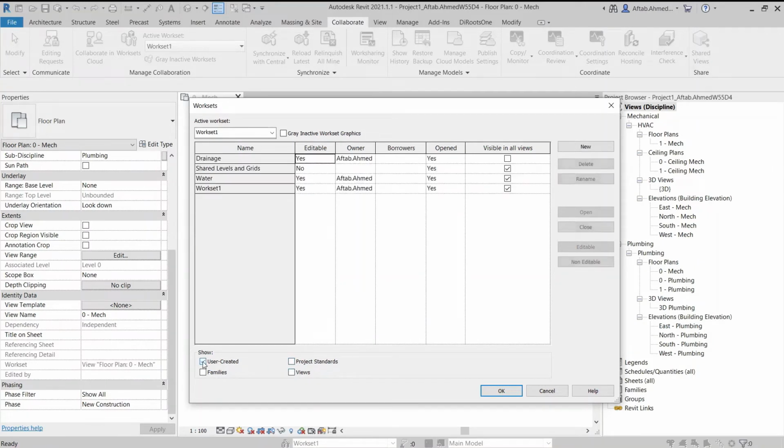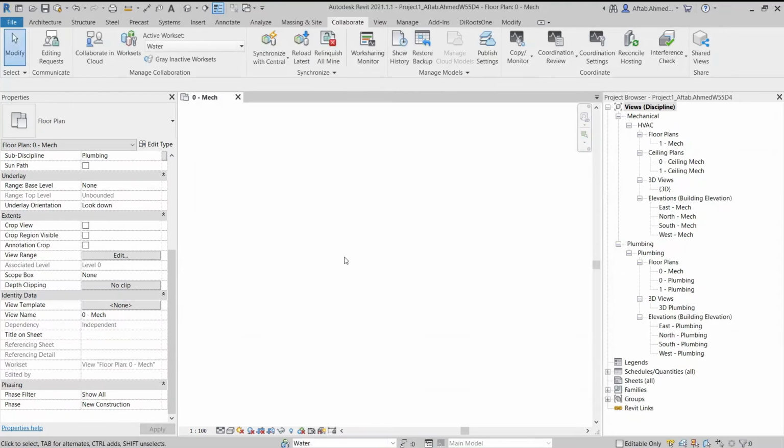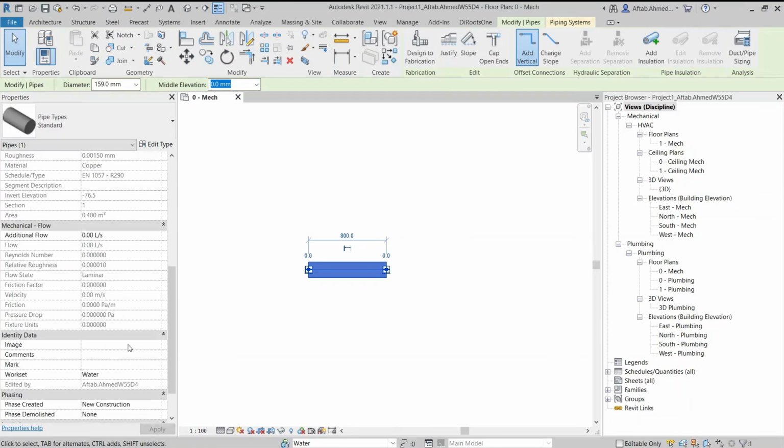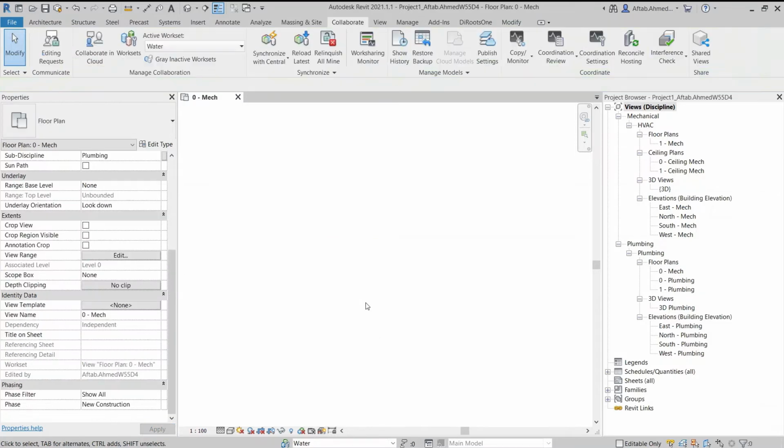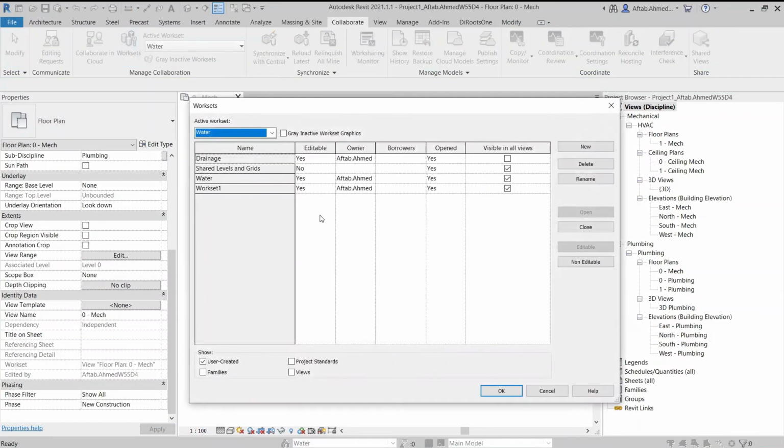Now, I activate the workset of water and draw a pipe. I can see the pipe in the drawing working area. The pipe's workset can also be viewed from the Properties palette. If you change the workset of the pipe from the Properties palette, then the object will be hidden because now it's out of the water workset. That's why you have to place each object in its proper workset.